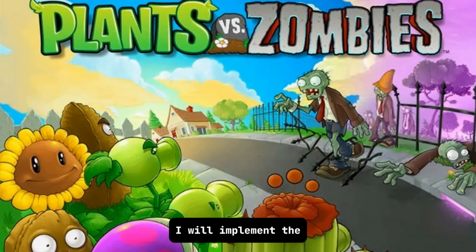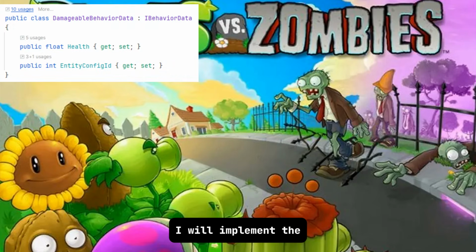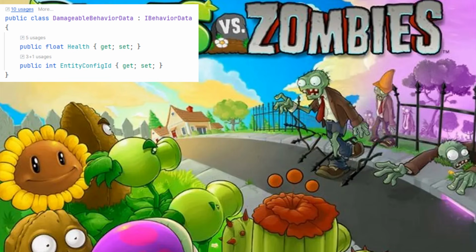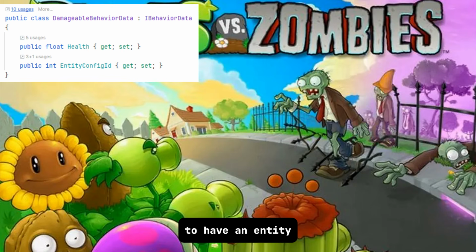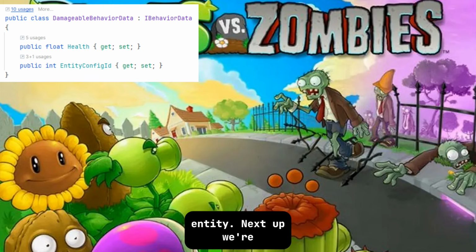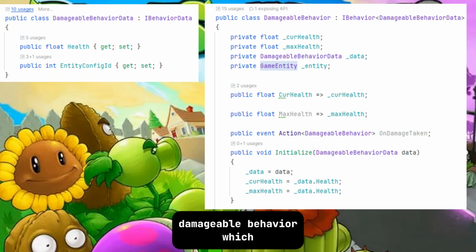First of all, I will implement the damageable behavior data. If you can recall from those tables, we're going to have an entity config ID and a health. These are all the values that we can configure to our entity. Next up, we're going to have a damageable behavior which implements the iBehavior interface. And for the generic type, we're going to have the damageable behavior data.